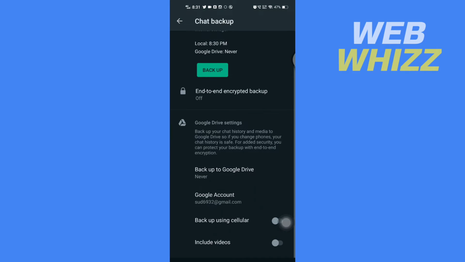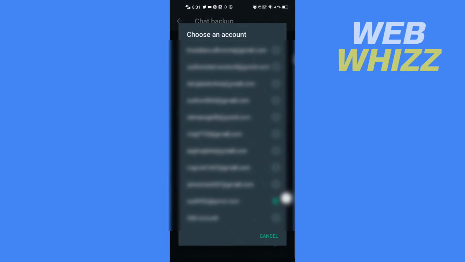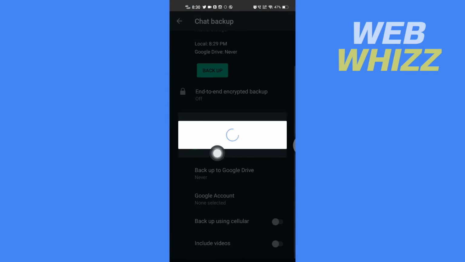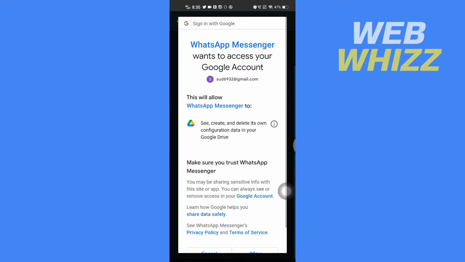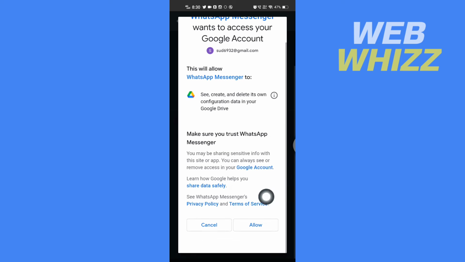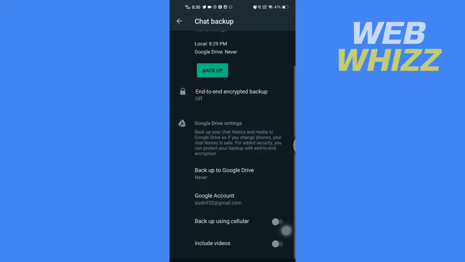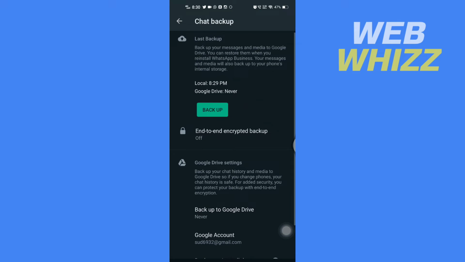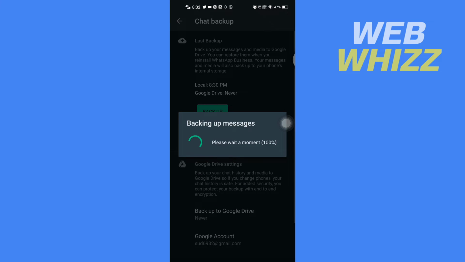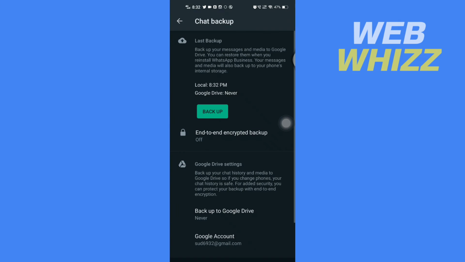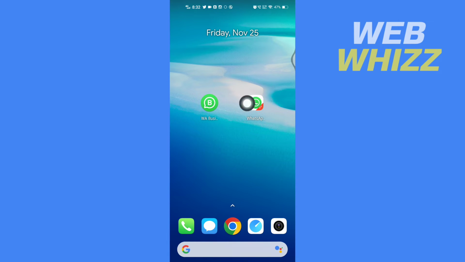So here scroll down, tap on Google account and select the Google account where you want to back up. After selecting, wait for the authentication. Then here scroll down, and if you agree to the terms, tap on allow. Then here, after you have authenticated your Google account, you have to tap on backup and wait for all the data to back up. And after the data is backed up, go to home, open normal WhatsApp app.